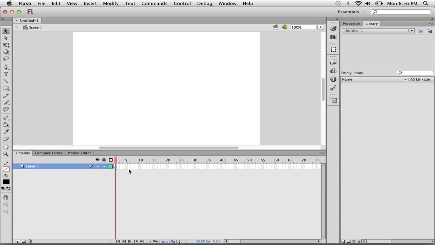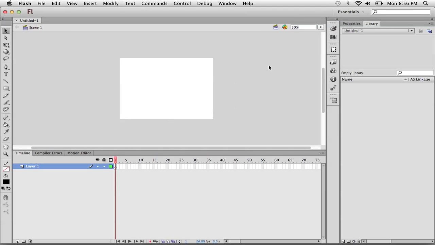So first thing, just like design-wise, let's just make a background. So I'm going to zoom out a little bit here so I can see my full stage. So that's my full stage. Obviously, I'm looking at it at 50%. It'll be bigger once it gets published. It'll be the actual size.